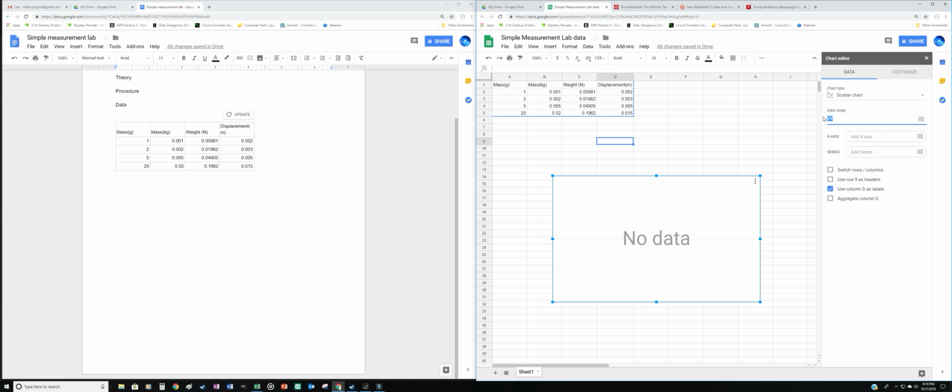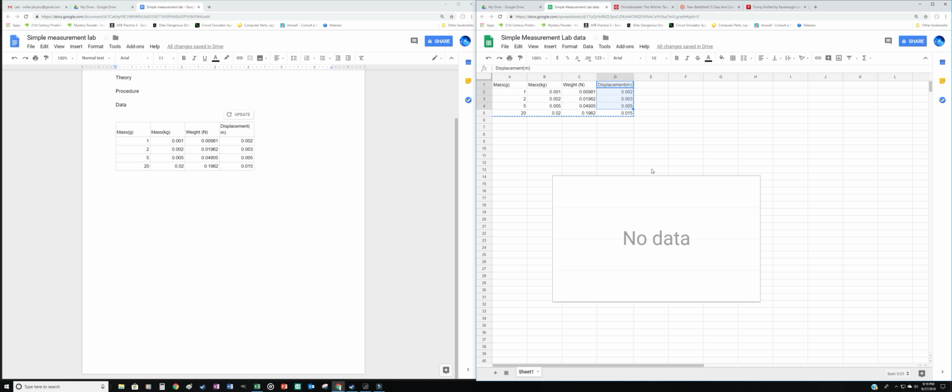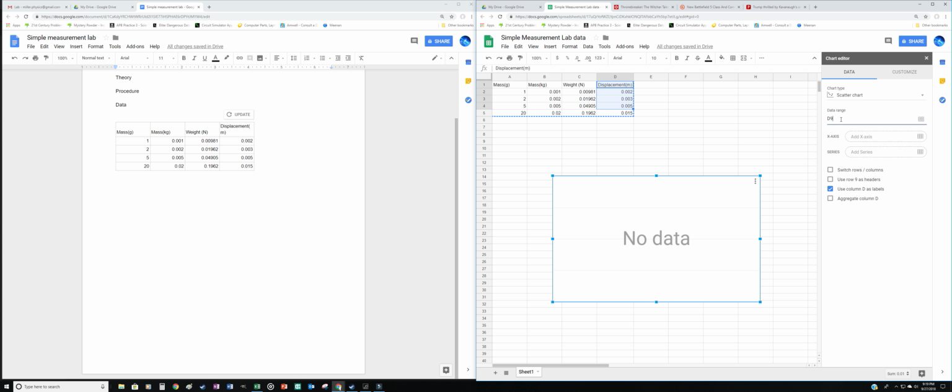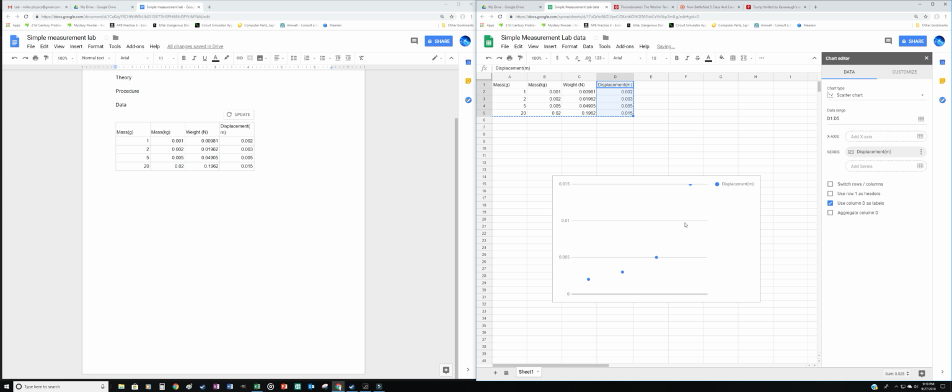So the data range is the y-axis, and in this case our y-axis is the thing that we didn't have control over. And in this case we didn't control the displacement. It sometimes gives you problems, which is part of why Excel's easier. Highlight the column for your y-axis, and that goes in. And then for your x-axis, highlight the columns, and there you go, right?